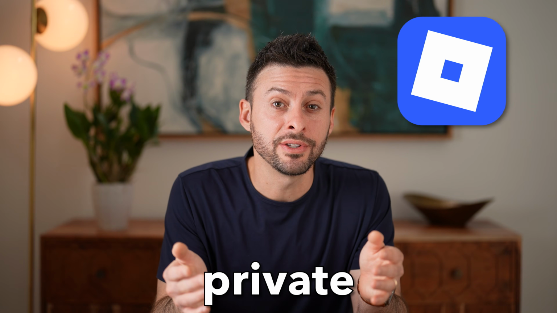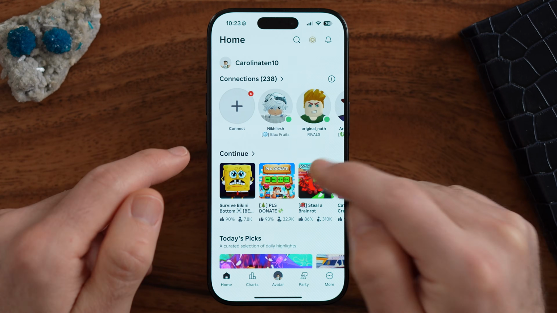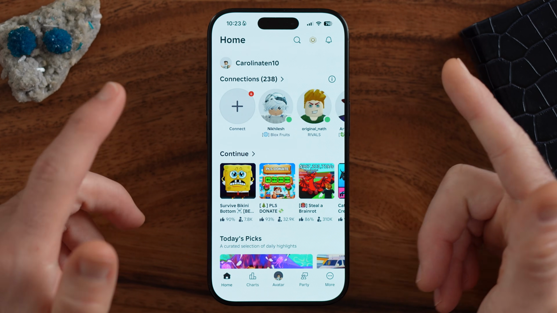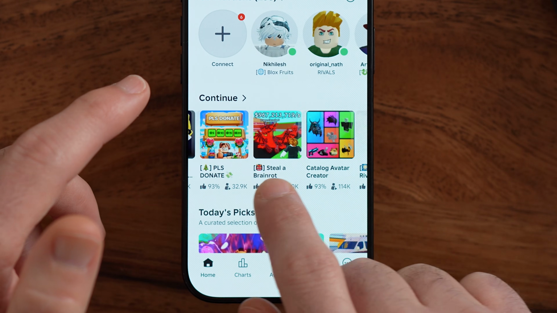Let's create a private server in Roblox Mobile. Now, if you're on an iPhone or an Android, you can open up the Roblox app. The first thing we need to do is find a game that you want to create a private server for.